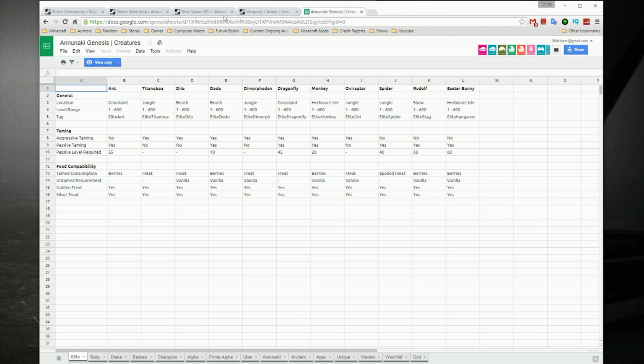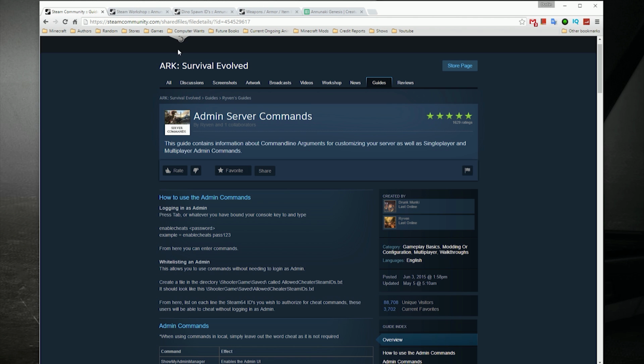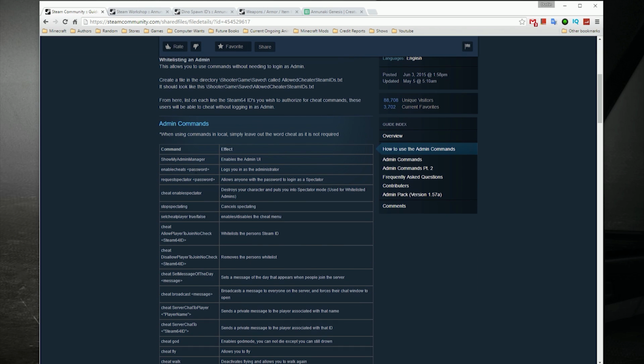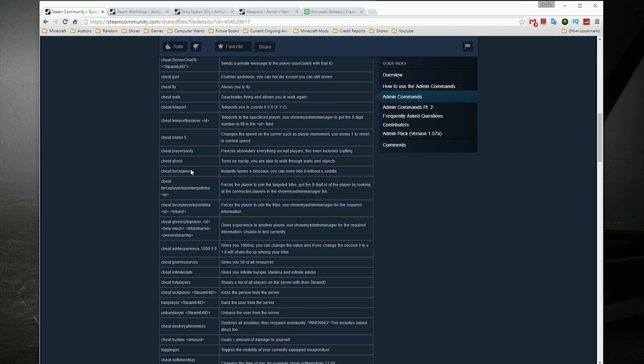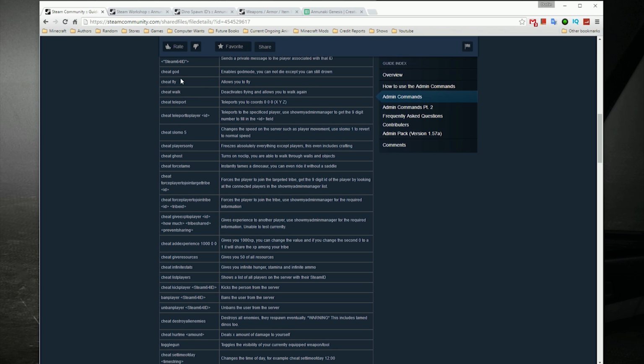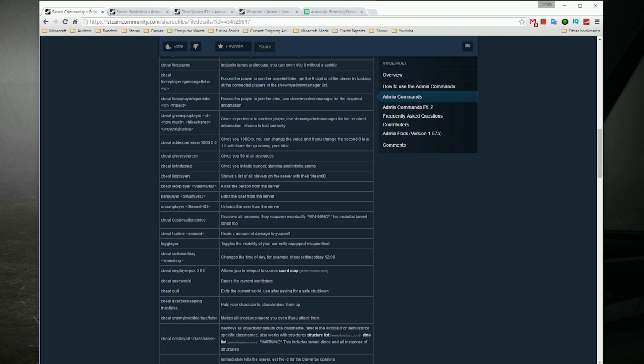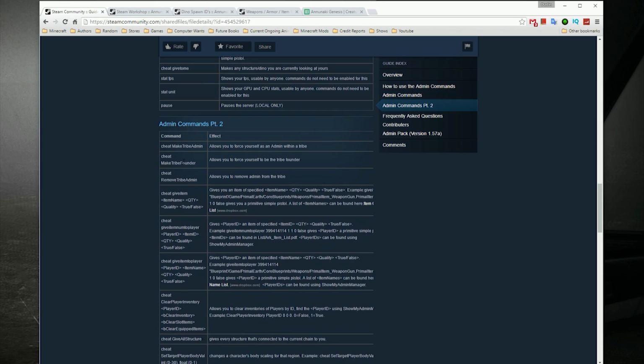Now, if you want to do normal vanilla creatures, I'll link something down below called admin server commands. This is actually going to have all the normal commands you can do in ARK. So like cheat fly, cheat walk, cheat teleport, cheat slow-mo. So that's how you slow down or speed up time. Cheat players only, so that's how you pause the game and dinosaurs don't move and things like that. Cheat ghost, you can actually spectate and go through everything, which is crazy. Cheat force tame, cheat give to me, and all that kind of stuff.